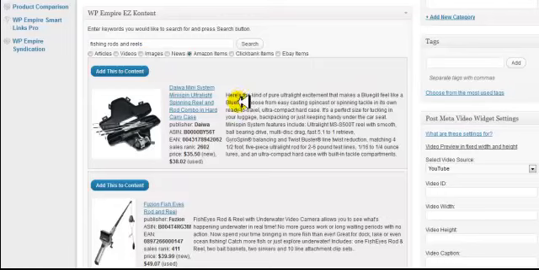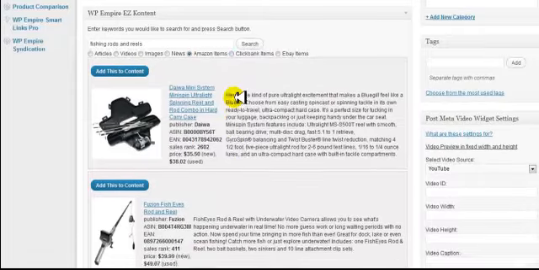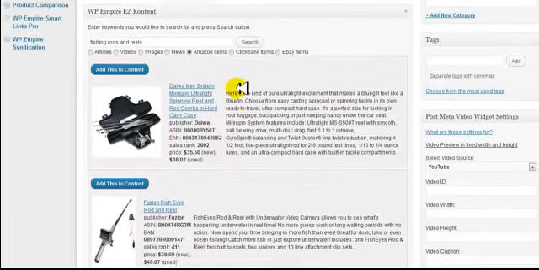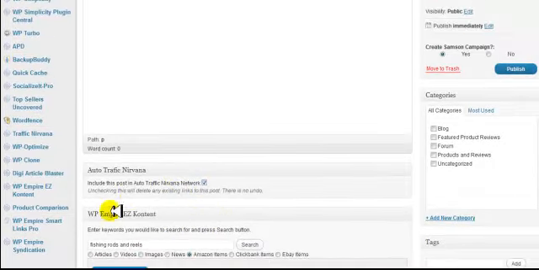So if you need to make a quick post and you need to get content for it quickly, this is an easy way to do it. It's right below when you add a new post, WP Empire Easy Content. Okay, so I wanted to show you that. Now, if you use this to add some Amazon products, you want to make sure and come down to WP Empire Easy Content and click on it.